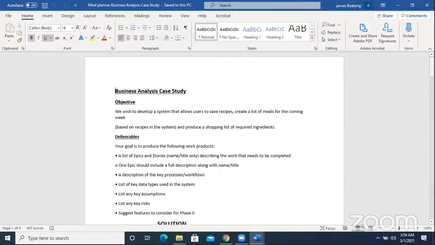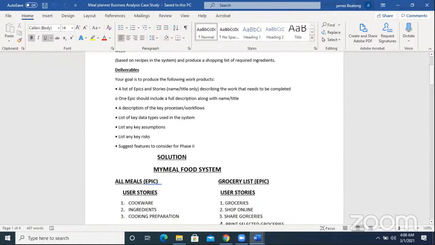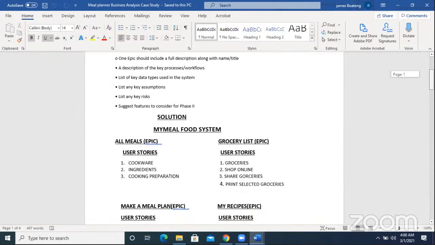So this case study was to develop a system that allows users to save recipes, create a list of meals for the coming week, and base the meal list on the recipes in the system. What are we supposed to do? Your goal is to create a list of epics. So let me go through my solutions.